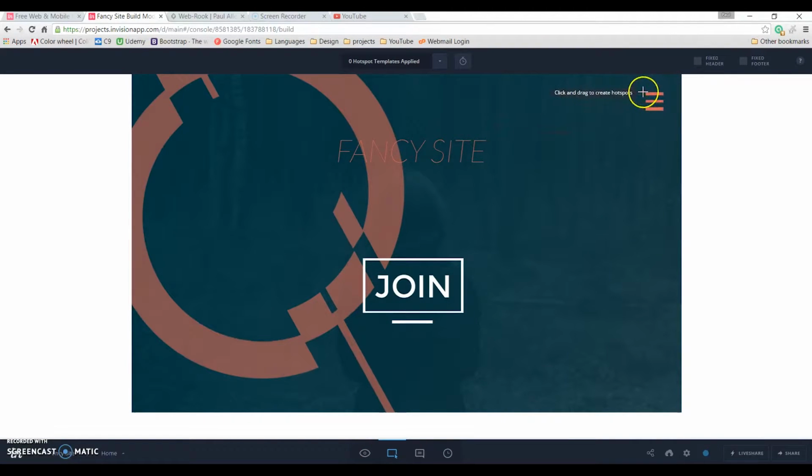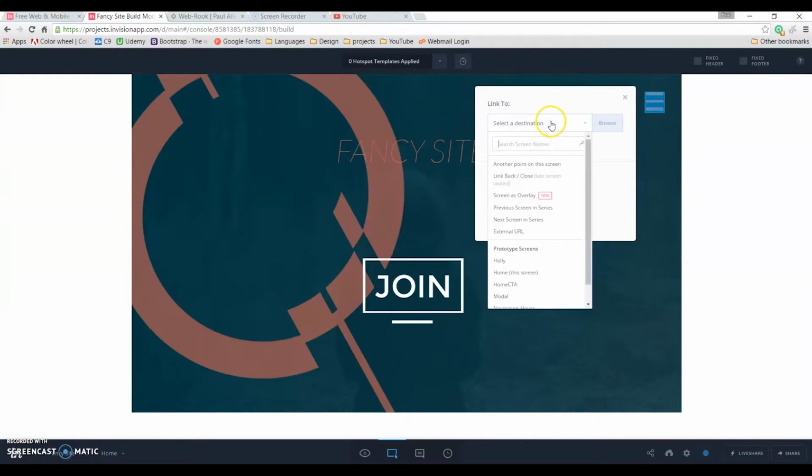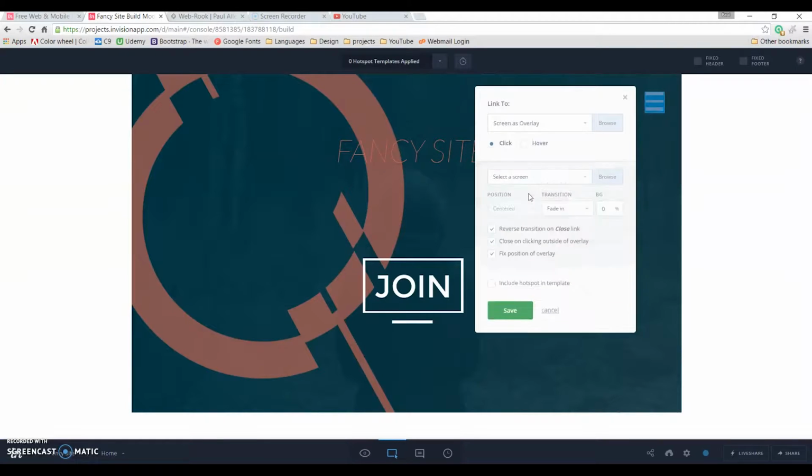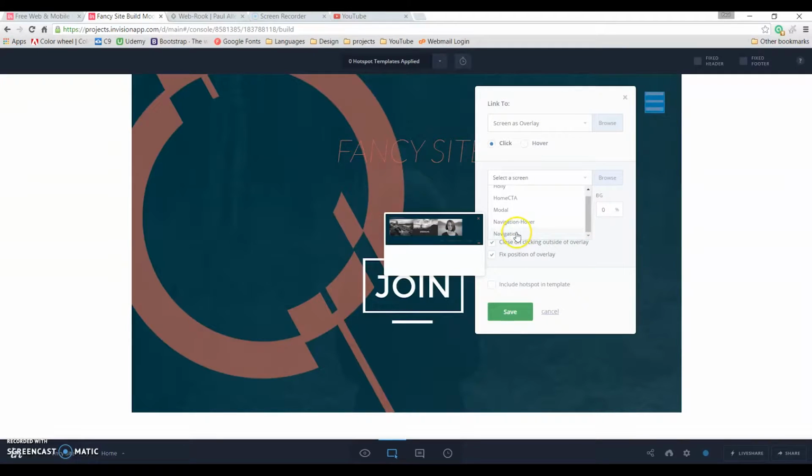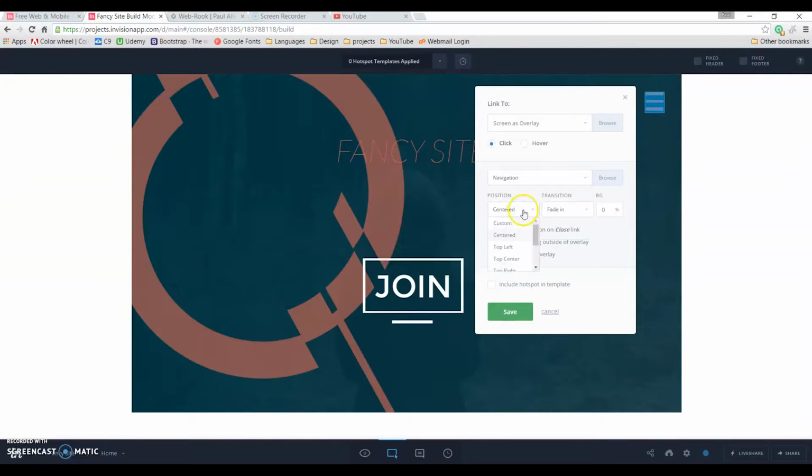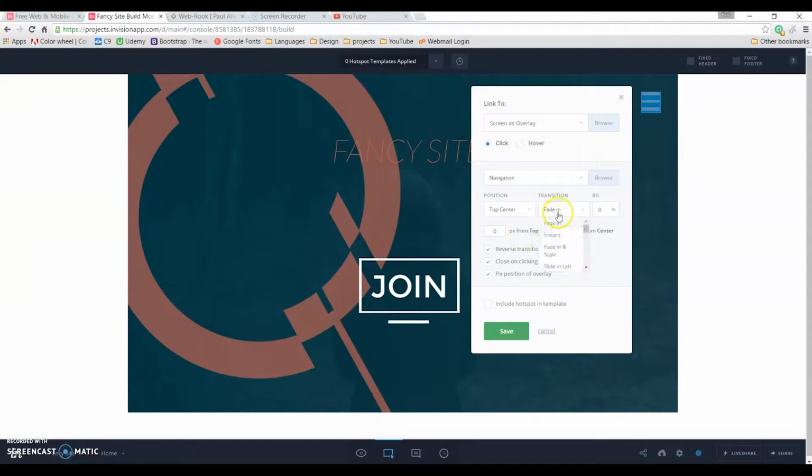So first we're going to start with the navigation. Just click. From here you'll see you've got quite a few options. For this one I'm going to use overlay. It should bring one of your screens and put it on top of the other. And we're going to do basic navigation. Select a position. And I'm going to say slide in top.